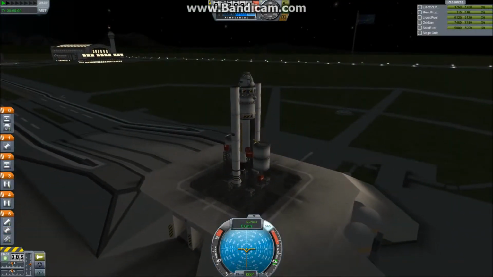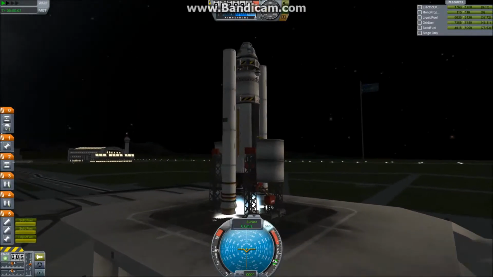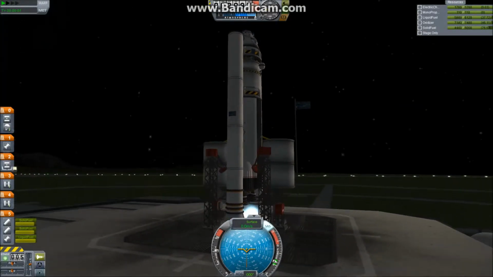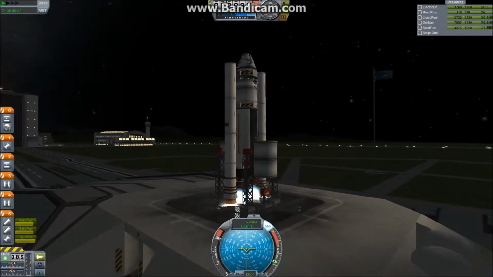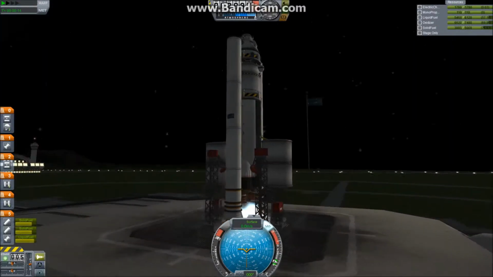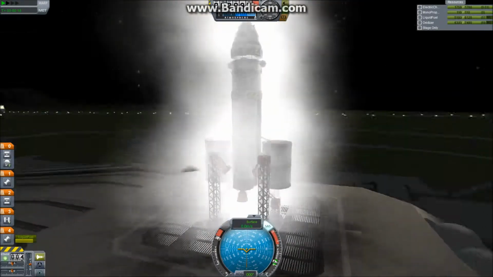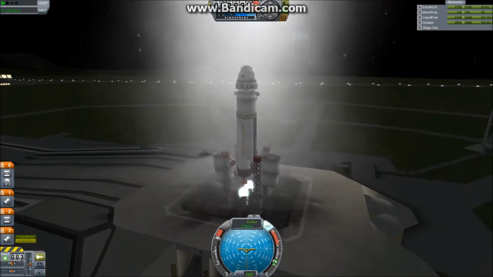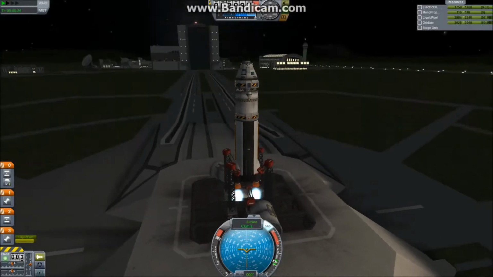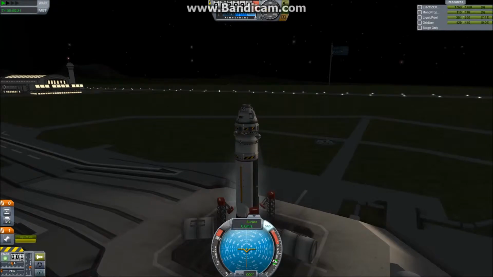So let's not try that right now. Instead, let's try to launch the crew getter. And what's going on? All the clamps did release. So why are we not flying into the sky? You see any clamps? No, all the clamps are released. Oh, I get it. It's the capsule keeping a constant velocity, which is 0.0 meters per second. Well, this is not very helpful.